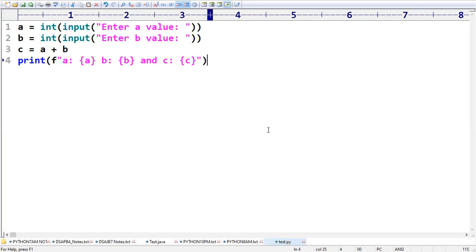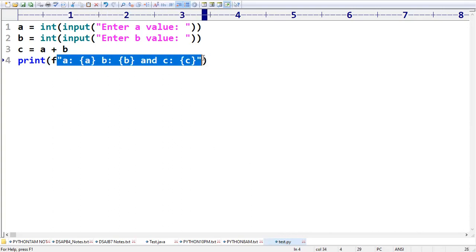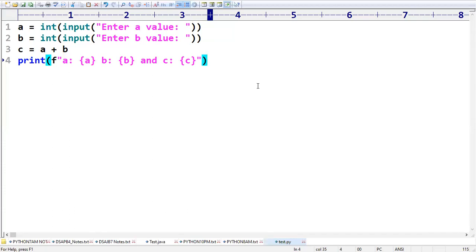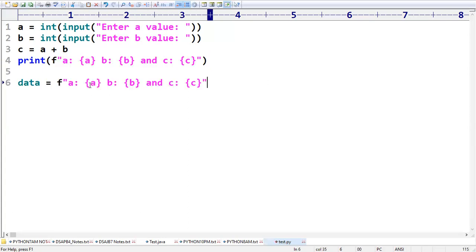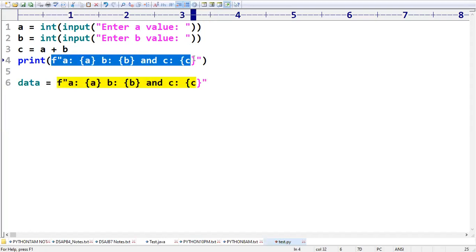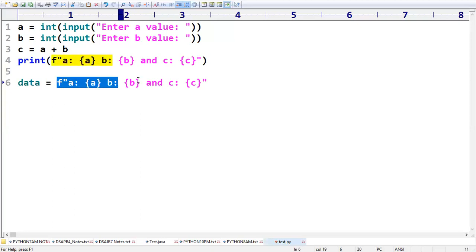No doubts, right. Now my requirement is, I want to write this information as it is to a file. No problem. For example, data is equal to, instead of printing, I'm taking it in the data format. It is going to format the given string. After formatting, whatever content I get, I am storing it into a variable called data.